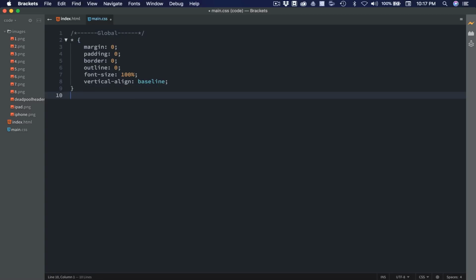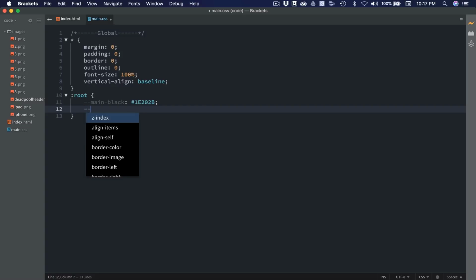Now I'm going to do the root. And here we're going to set the colors that we're going to be using in variables. So to set a variable, we have to do 2 dashes. And --main-black. It's going to be our first one. The color code we used was 1E202B. And then we have --main-blue. And the color code we use for the blue is 08AEEA.